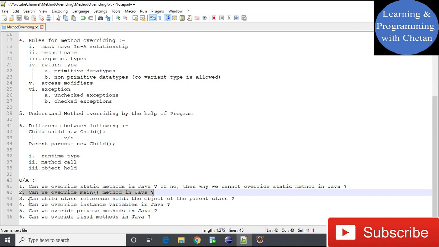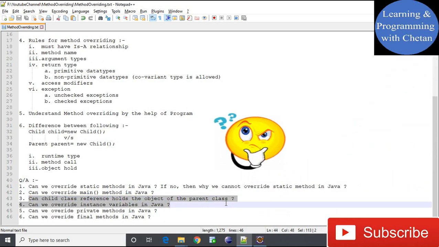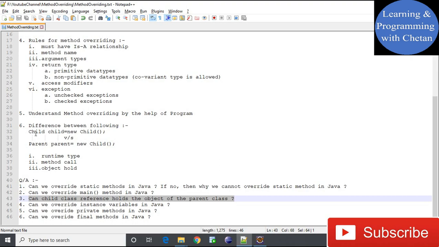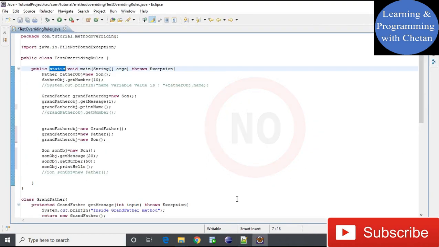Now our third question is, can child class reference hold the object of parent class? As we have already discussed, our child class reference can hold a particular child class object and our parent class reference can hold any child class object. But here our question is, can a child class reference hold an object of parent class? So its answer is no. A child class reference cannot hold the object of a parent class.